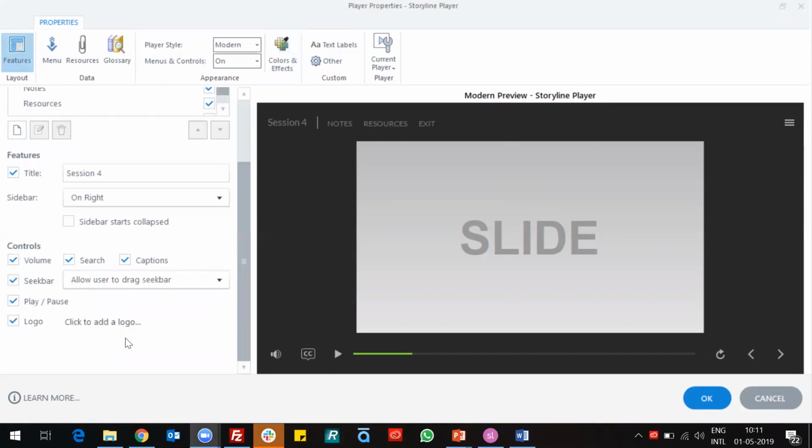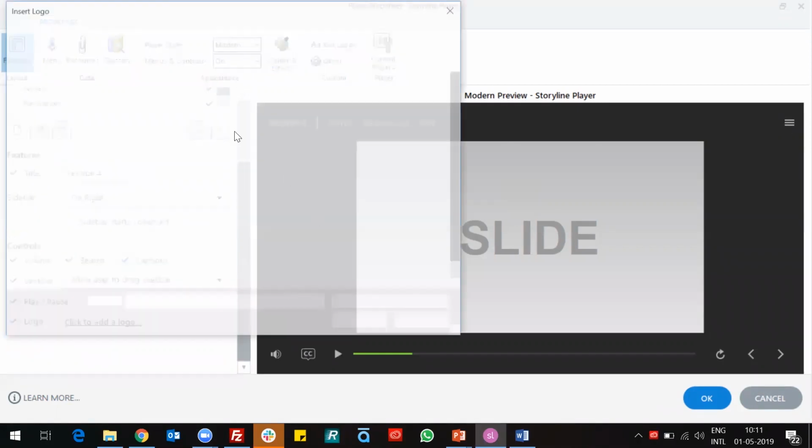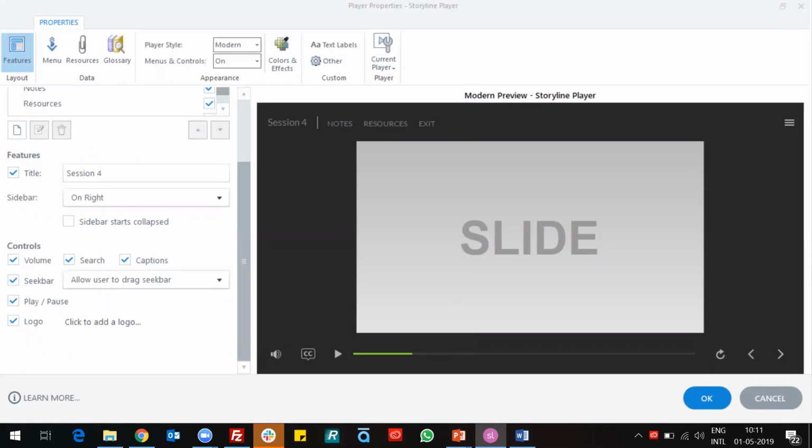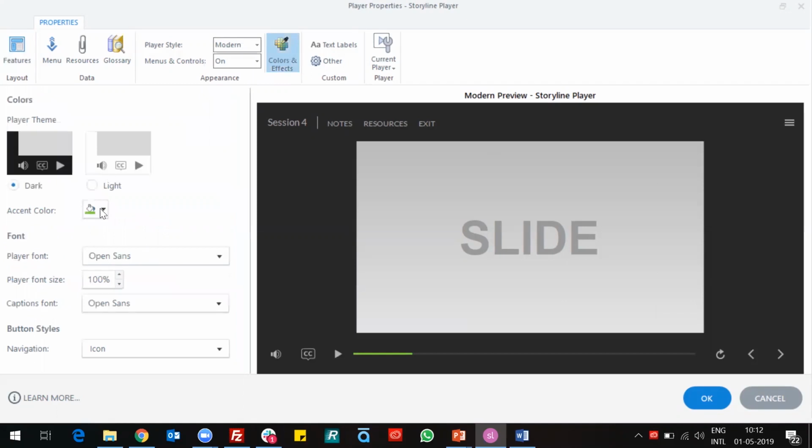I'll have to change the logo again. So I'll just add the white one and wait for it to update. And yes, you have the logo. So we've chosen the theme. Now we can choose an accent color.